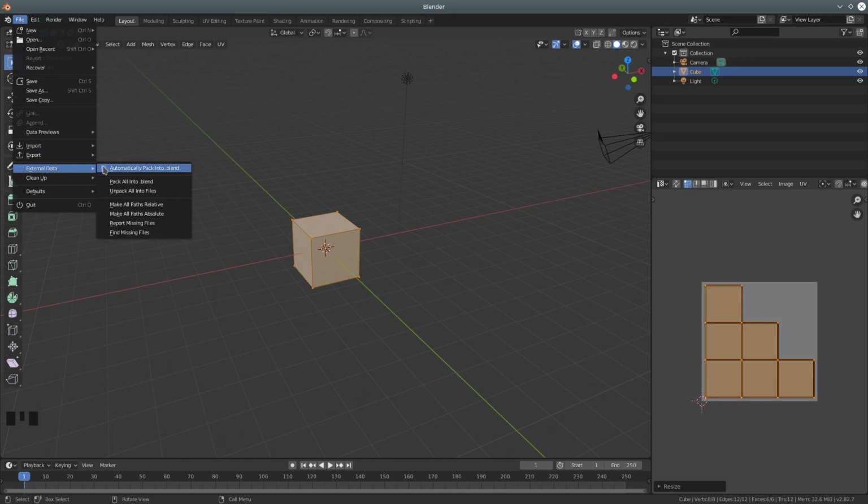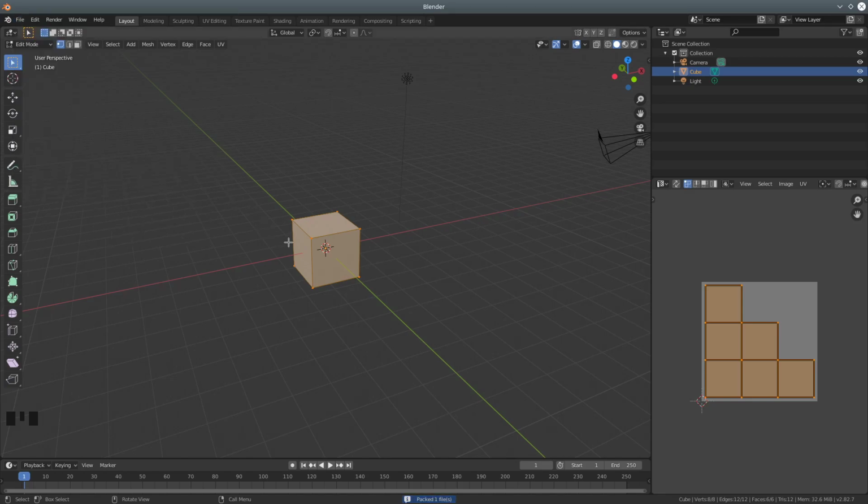You can also go up to File at the top left of the menu bar and choose External Data, Automatically Pack into Blend File, and that will make sure that texture is, once you've saved the file, I haven't saved my file yet, embedded into the blend file, so it'll be available next time you open the file.